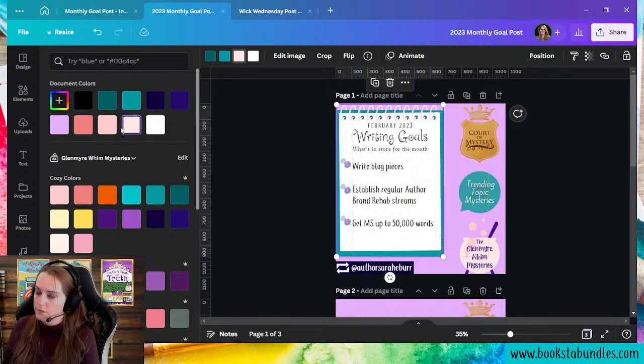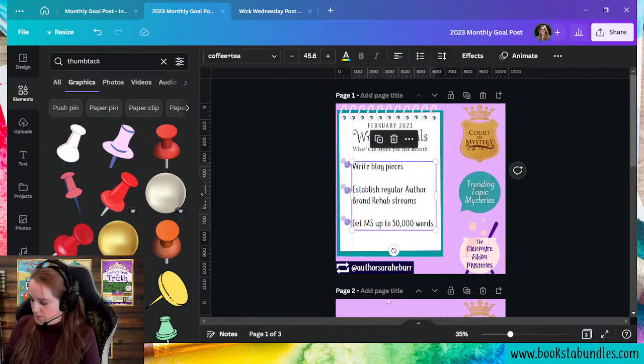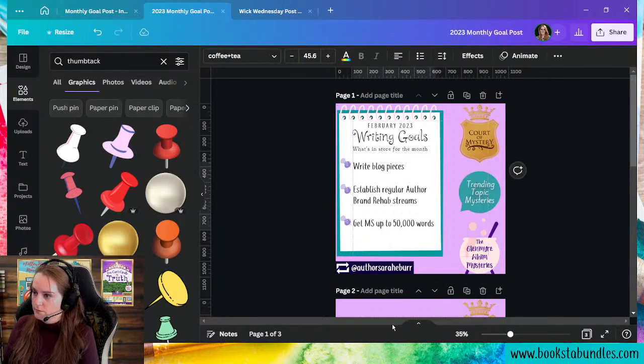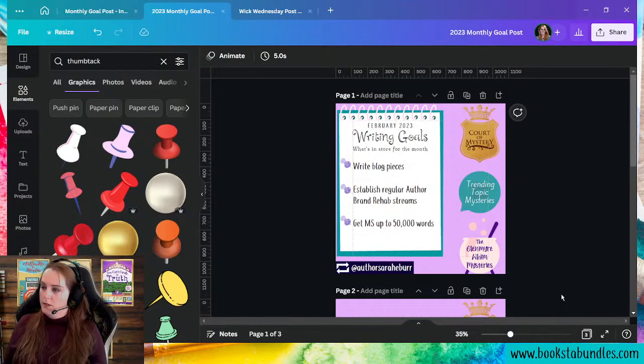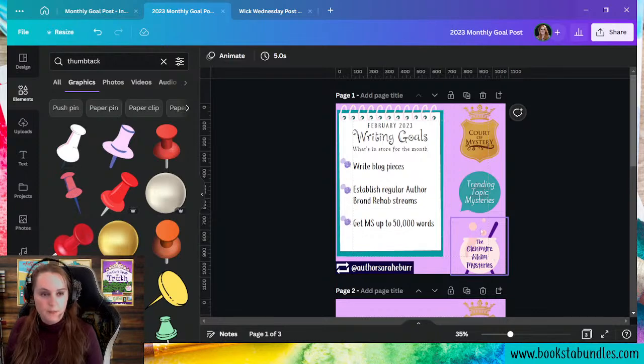Ooh, this or this? I almost think that this is better because it really ties in the corner colors with my... Okay, I'm happy with that. Okay, perfect. So now I have the basics of my new template for each month. And I say basics because I still think that there needs to be a little bit more stuff happening for it to really pop off the page.